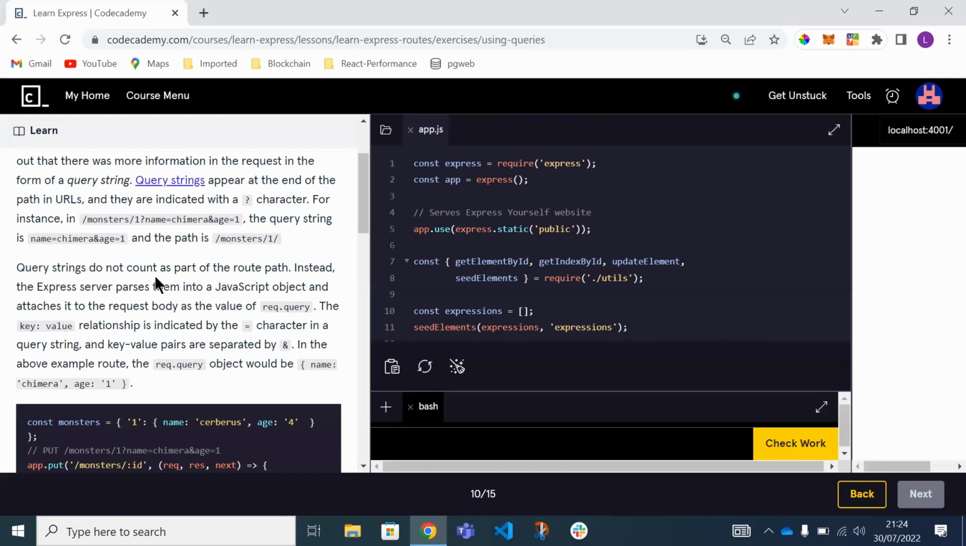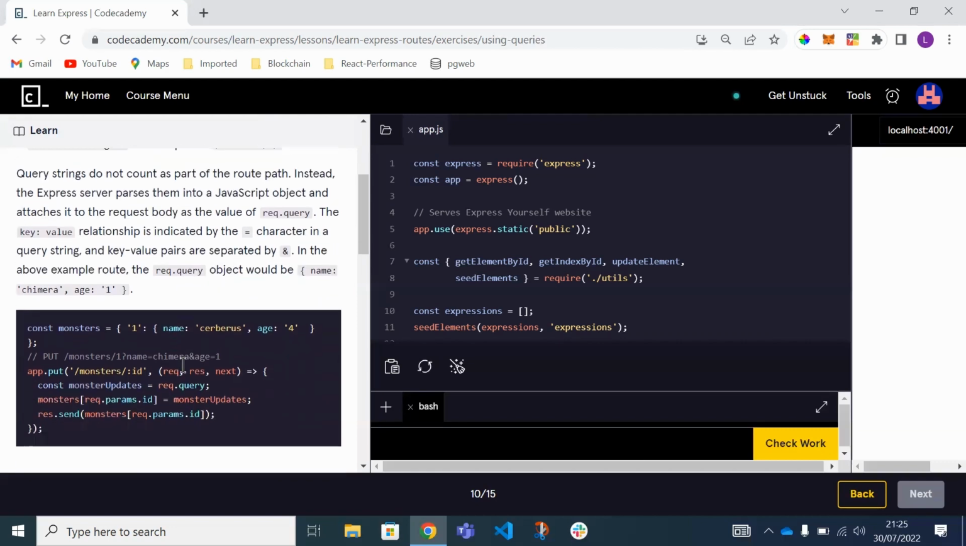So query strings do not count as part of the route path. Instead, the Express server parses them into a JavaScript object and attaches it to the request as the value of req.query. The key-value relationship is indicated by the equal sign, the equals character in a query string, and key-value pairs are separated by the ampersand. In the above example route, the req.query object would be name: chimera, age: 1.